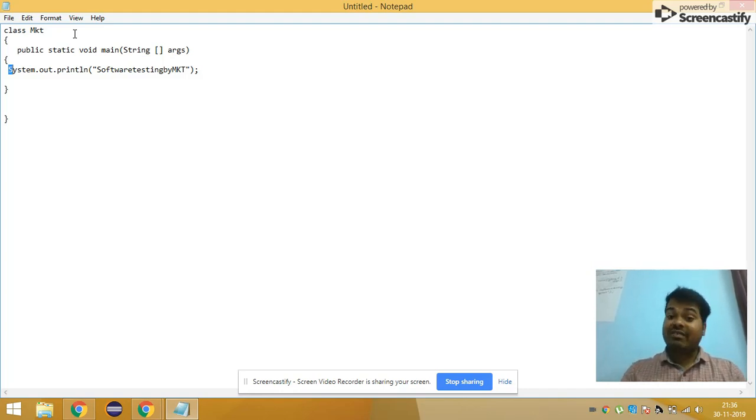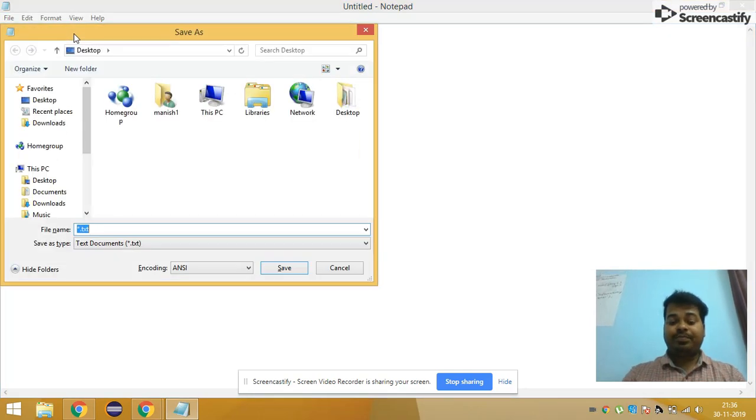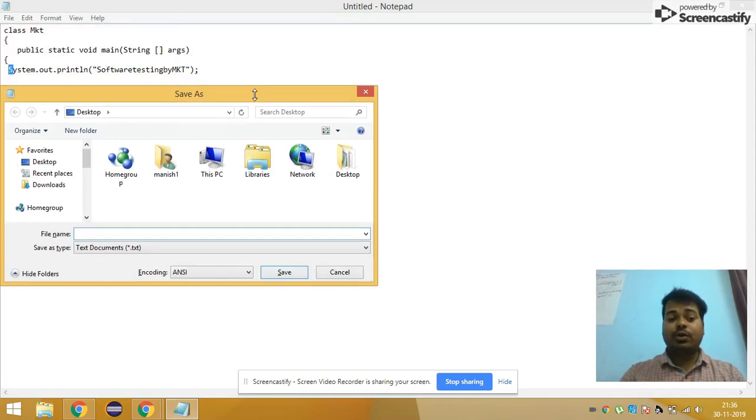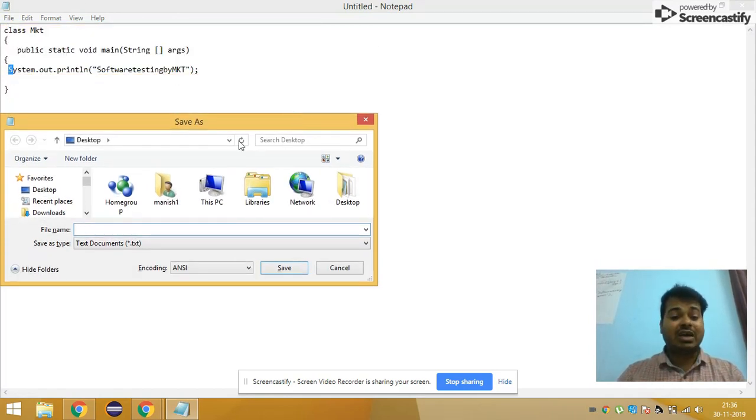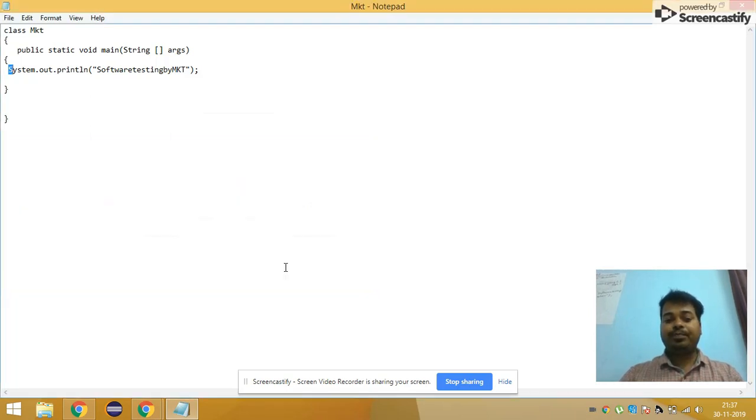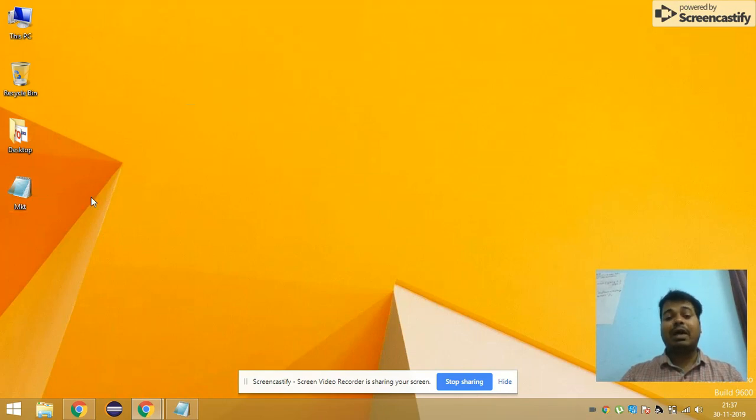Now whenever you have to save any program in Java, you have to save it with an extension of .java. As you guys know, whenever you want to save any file in Java, you have to save it with an identifier .java. If you remember your program, your identifier was MKT. In the same format, that is, the first M should be caps, I am writing MKT.java as my file name. Now I am saving it on the desktop. This is my Java program which I have saved as MKT.java.